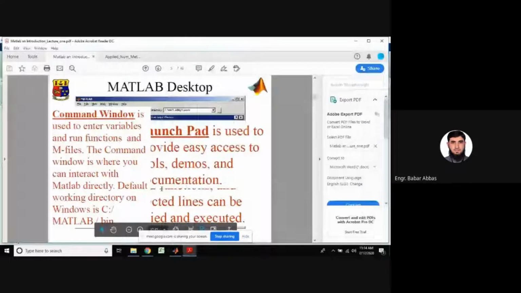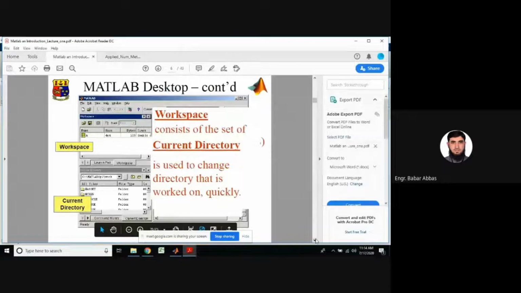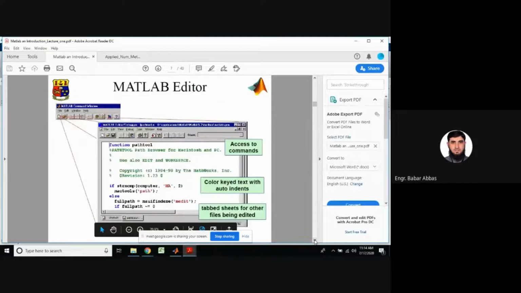So the MATLAB environment has the editor window, the command window, the workspace, and the current directory in which we are working. Similarly, there is another window, the graphical user interface, and that is Simulink. Workspace, current directory, this is how it looks. This is the workspace. This is the current directory. You might have the script file, that is the editor window.